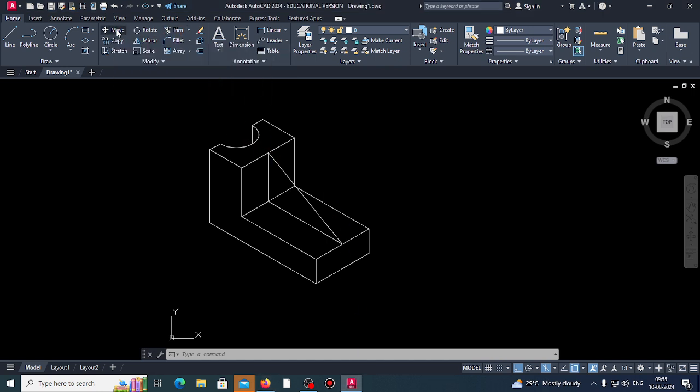Move. Select the 3 lines, whatever you want, because it is asking to select objects. Okay, enter. After selection you have to press enter. That means okay, I have selected. That is the meaning of pressing enter.